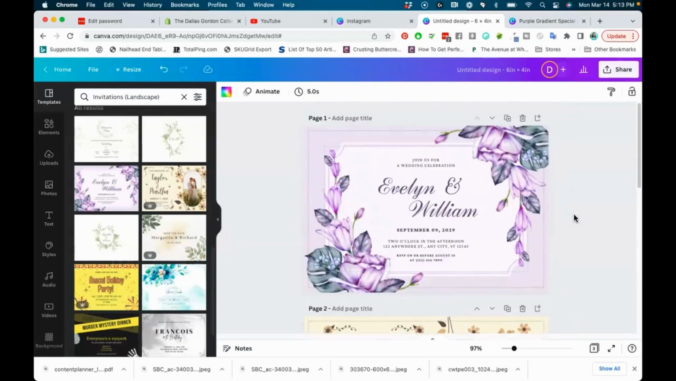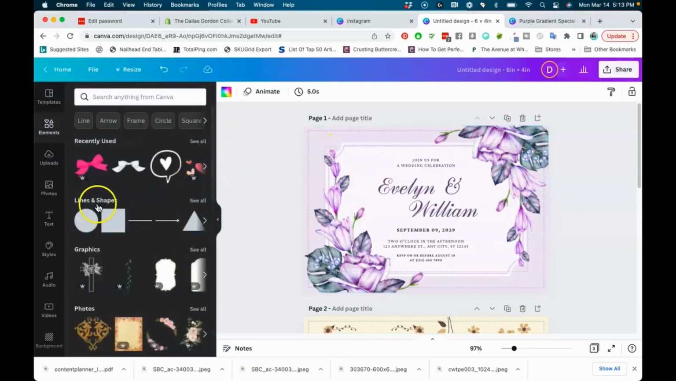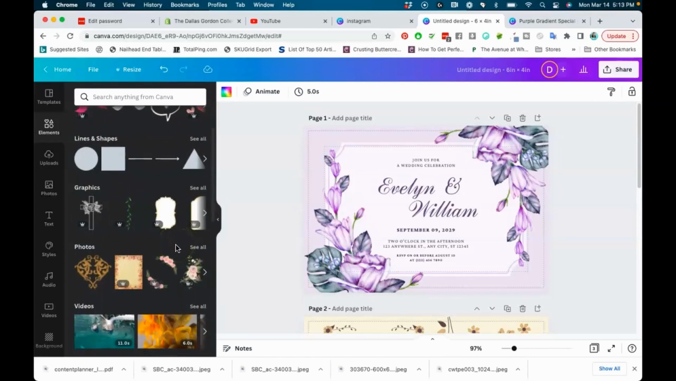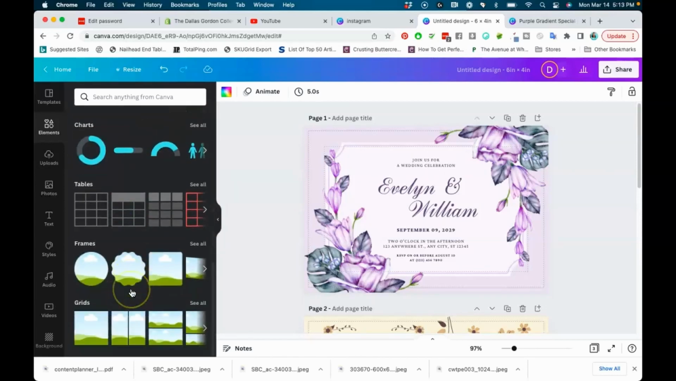So what I like to do with Canva, I like to start with a template most of the time. And then from there, I can edit it to make it look more like what I want it to look like. So let's just say, guys, that we wanted to add some elements to our invitation. Let's say we wanted to add lines and shapes. So this is the element section. This section is divided by recently used, your lines and your shapes, graphics, photos, videos, even audio, guys. They have charts, tables, and frames, and also grids.